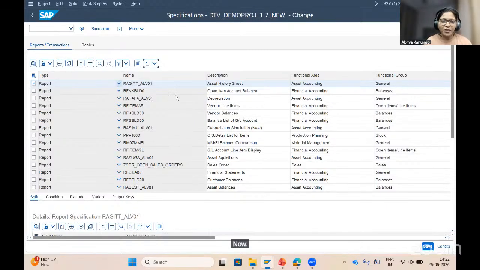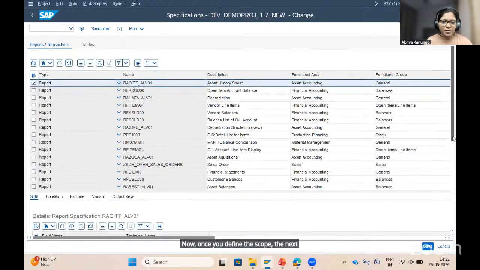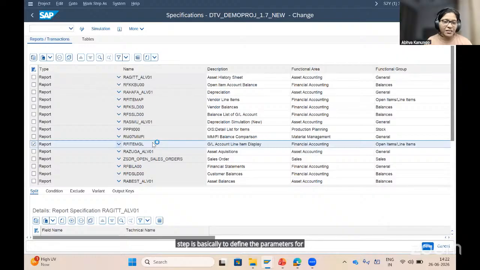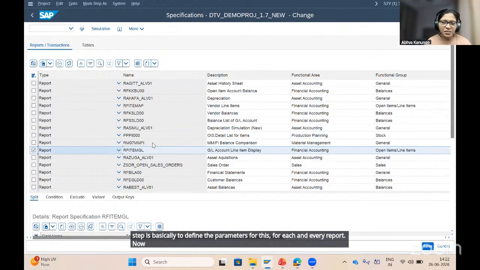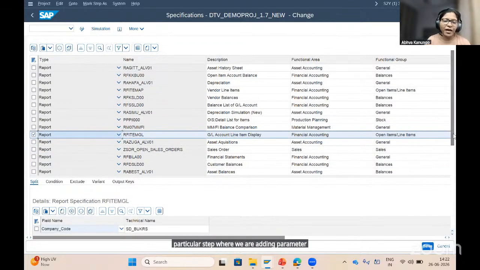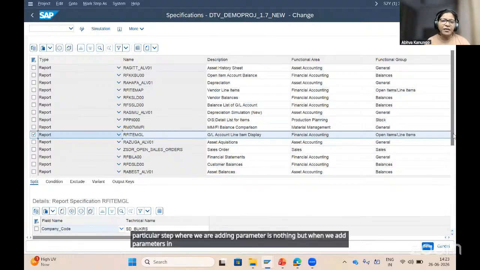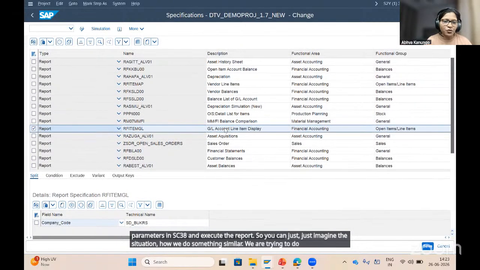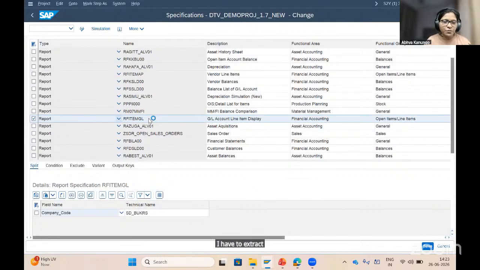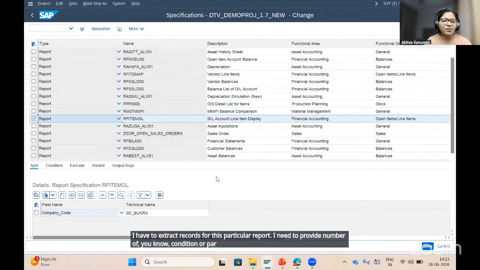Now, once you define the scope, the next step is to define the parameters for each and every report. You can imagine this particular step, where we are adding parameters, is nothing but when we add parameters in SE38 and execute the report. We are trying to do something similar here using DTV. For example, for RFITEMGL, I have to extract records for this particular report. I need to provide a number of conditions or parameters here. That is what we will do.